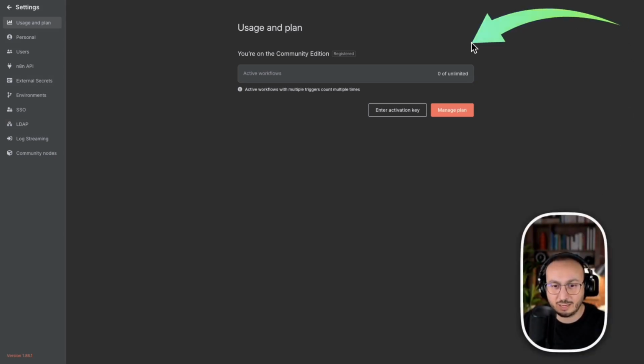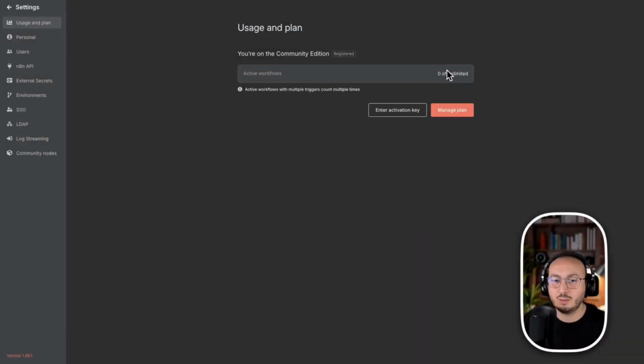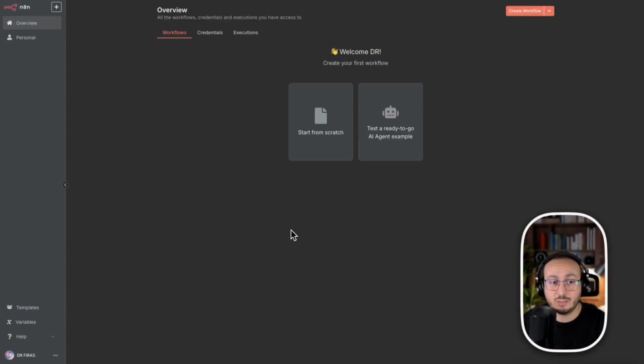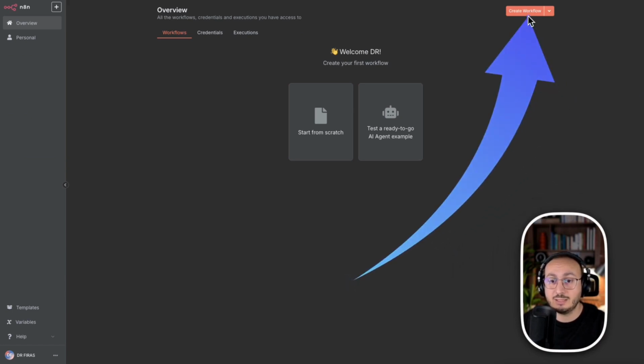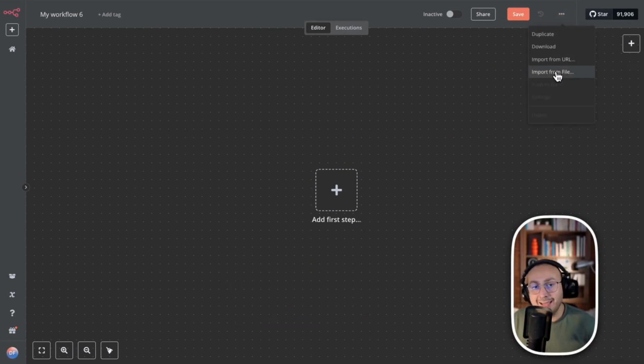So you'll see that now I simply have unlimited usage of my workflow. And that's it. So now my n8n server is ready to be used. So if I come back here to my dashboard, I'll simply have the option to easily start a new workflow by clicking here. And then on my workflow, I'll come here and click on import. You'll see here import from a file. And this is where I'll show it.